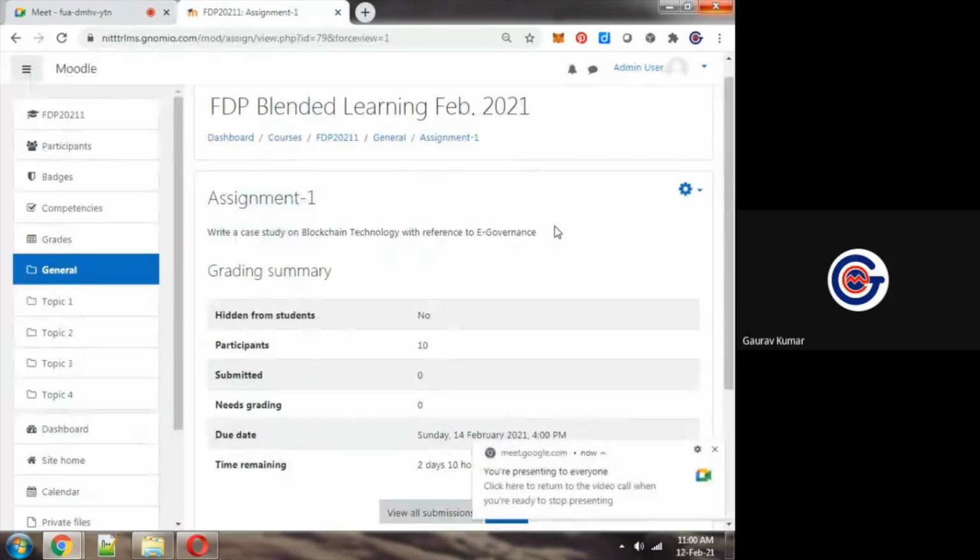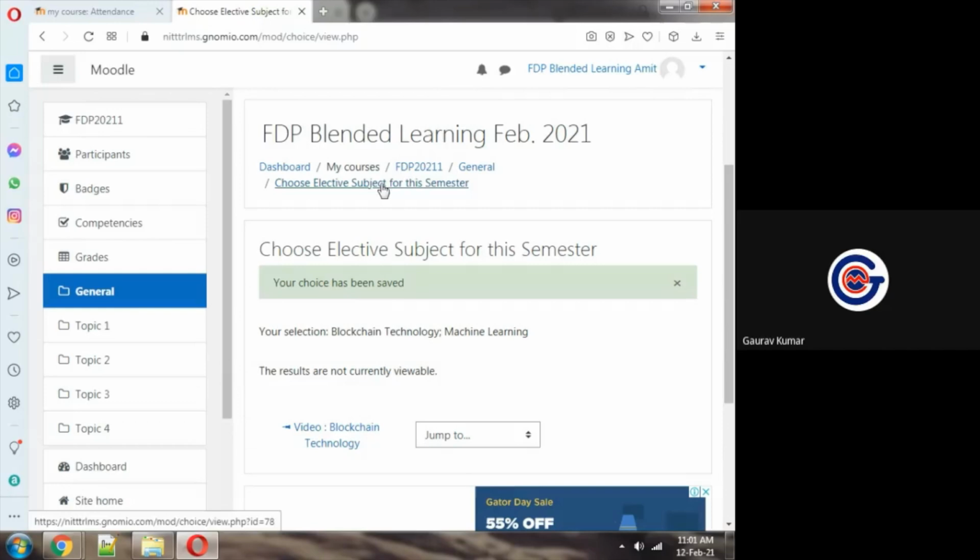Now, I will log in as Amit, as a student, so that I can respond to this assignment. We will see in which way the student will be able to view this assignment and how to upload the response to this particular assignment. Now to become a student, I will move to the Opera browser. This is my Opera browser, and here I am Amit.